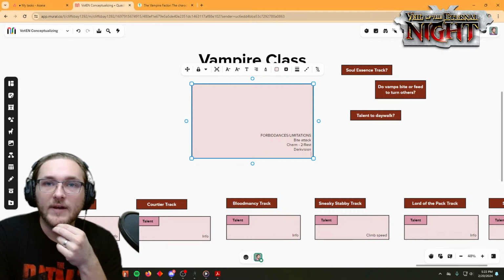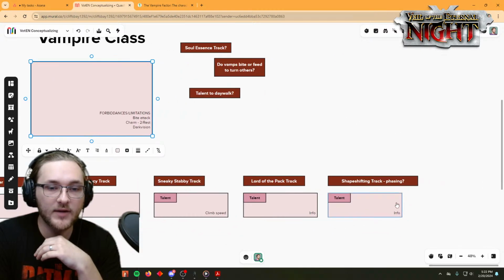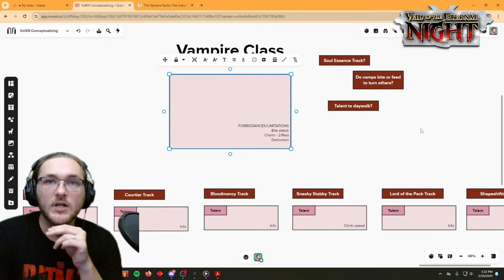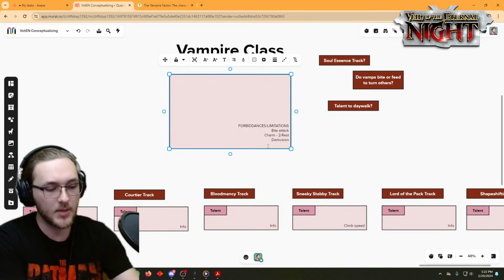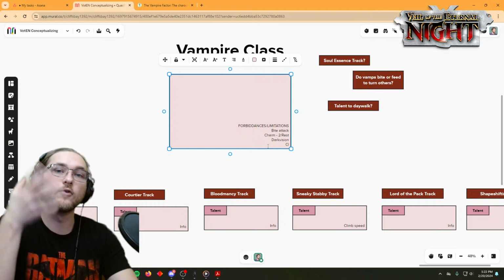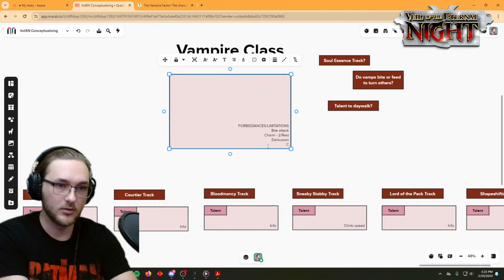I'm not going to link vampires to the moons the way I would with werecreatures, but we do have the shape-shifting track over here that we'll work on. Climbing and jumping improvements. Yeah, maybe climb speed is here, and then the full-on spider climb is later on.